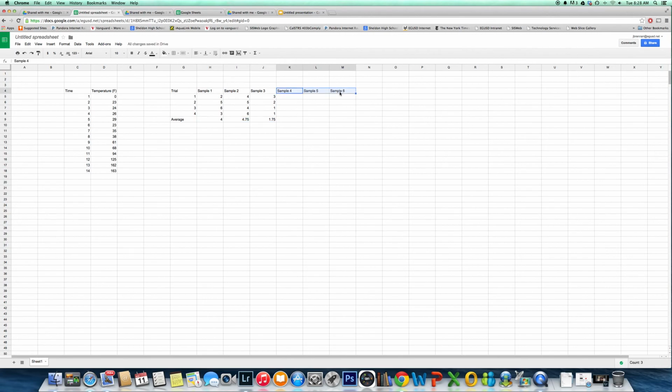So let's just say I only have 3 samples, so I'm just going to delete those. And so this would be my data table. My teacher says I need to include this data table in my, something, I don't know, my document. We can make it look a little nicer. You can make the lines look thicker. I don't know, lots of different things. So there's my data, and now I need to graph this.